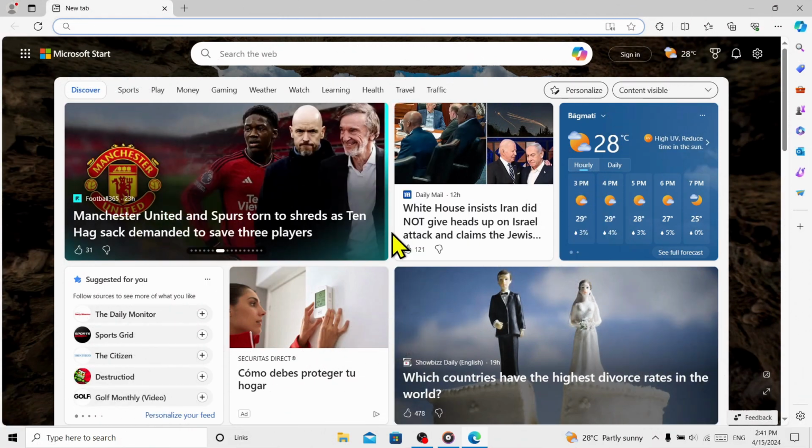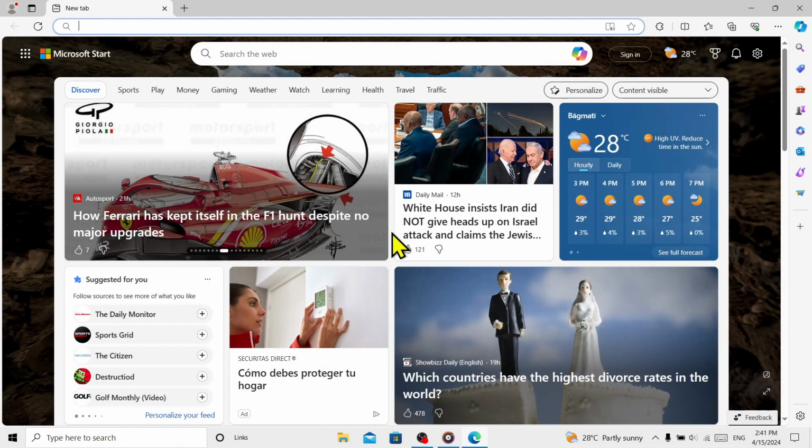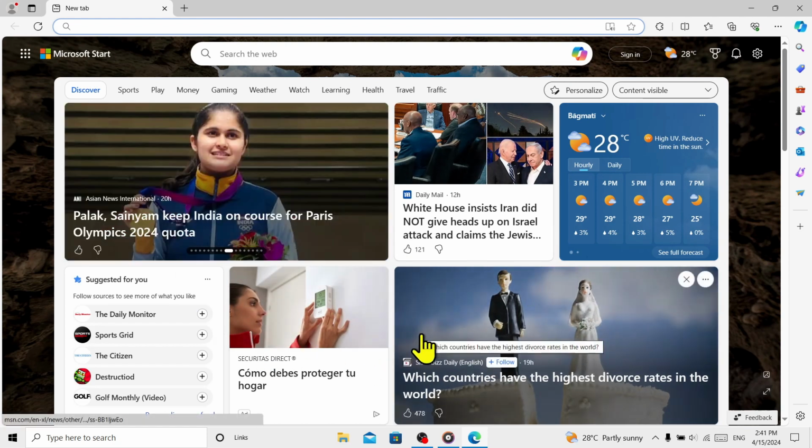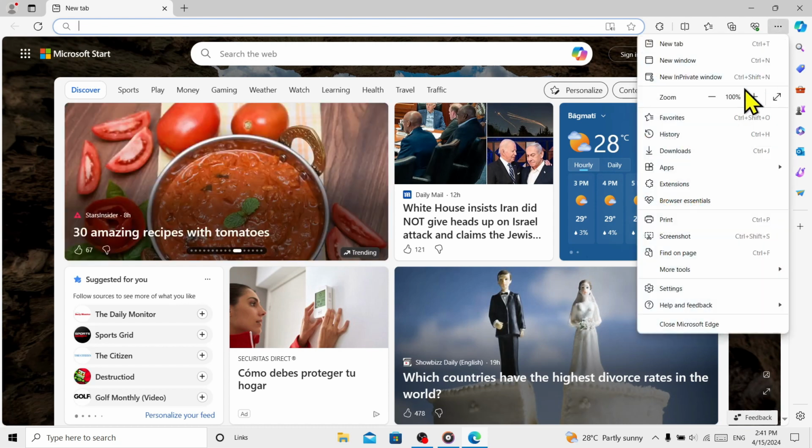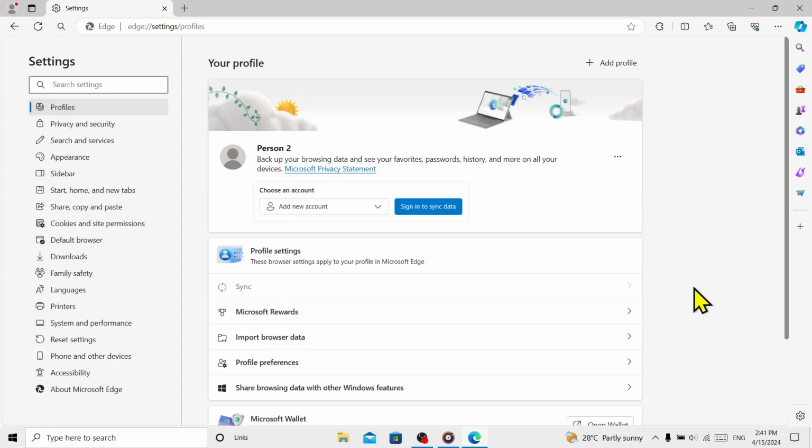So let's start. First of all, you can see I am here in my Microsoft Edge. Now to clear cache, on the top you'll find these three dots. Click on this and over here go to settings. Now you can see I am here in my settings.